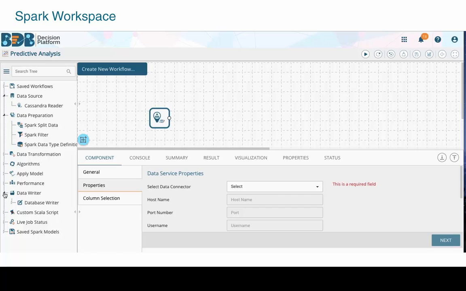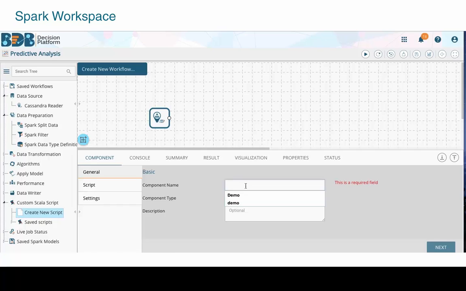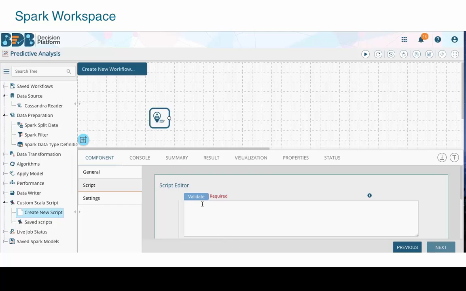Then there is a data writer to write the data back into a database. Then there is an option for custom Scala script. So you can write your own script in Scala, which is based on Spark ML. So for this, component name can be given and the script can be written here. Once it is validated and saved, it can be found inside the saved scripts and later can be used as a component in the workflow.